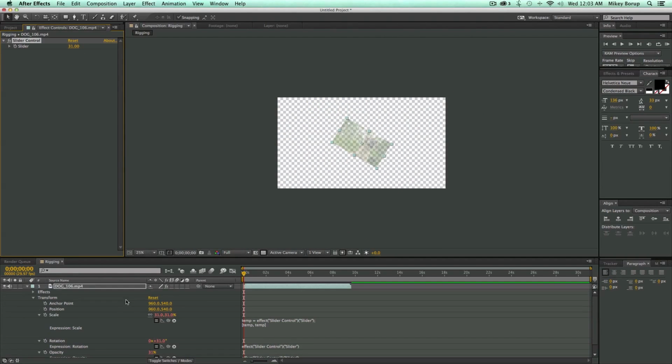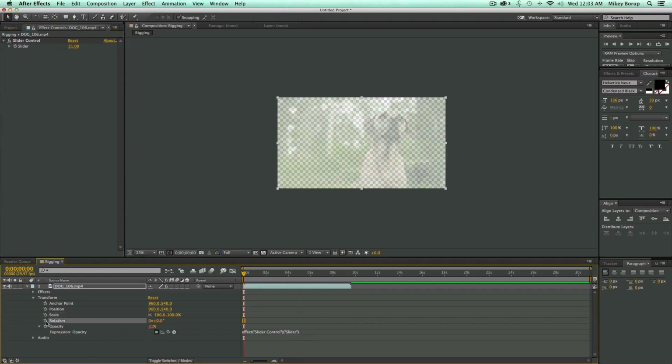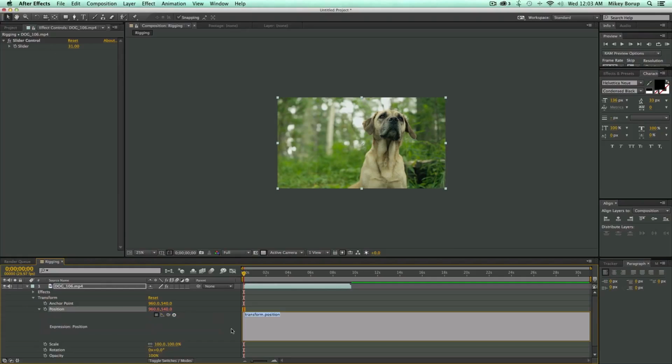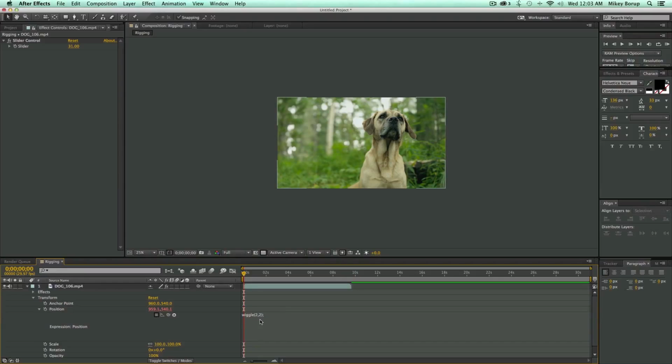Now let's go back and let's do a wiggle effect. So let's turn off all of these, bring it back to normal, and let's come into the position, and I want to add a wiggle. So wiggle, and let's just add some numbers right now, just 2, 2, close the parentheses. And if you're going to do multiple things in your expression, more than just one line of code, then you need to end with a semicolon.